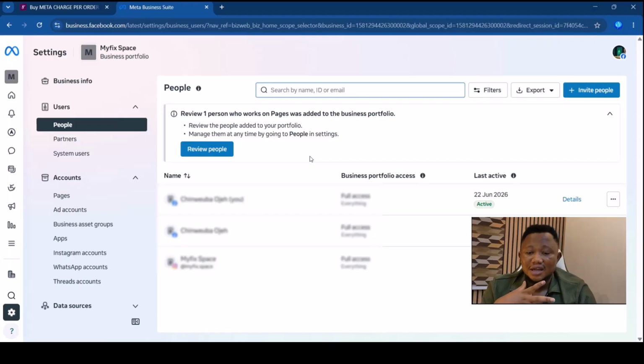And anytime you are no longer working with them, you remove them from the business portfolio. Today you learn that one, right? So the next thing you want to do at the end of this course is to come to pages.